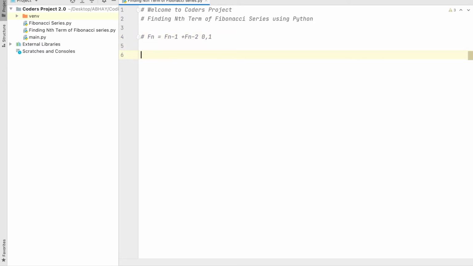Now let's define a variable. Let me take it as integer x, and let's take the input from the user. Let me give the prompt as "enter the term". Let's define a function. I'll define it as fib of x. So I've defined a function.